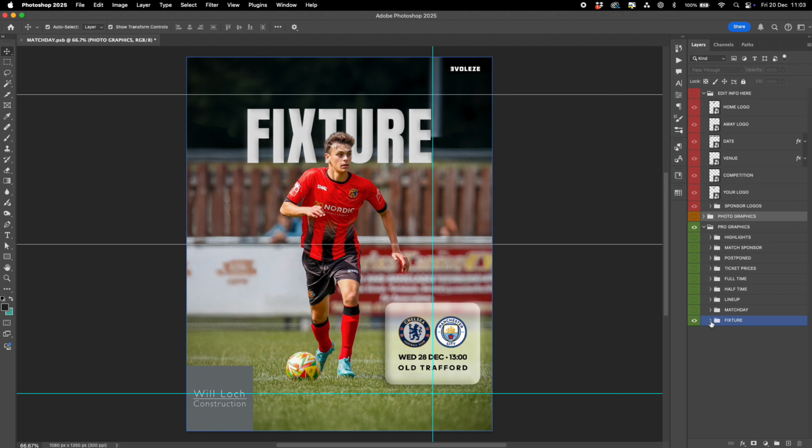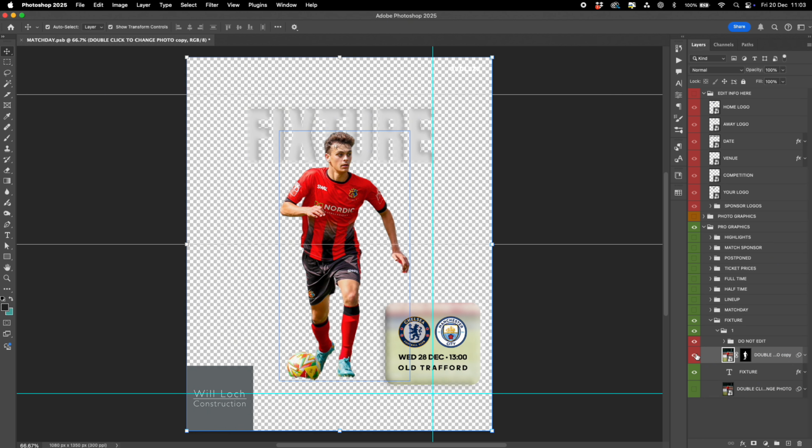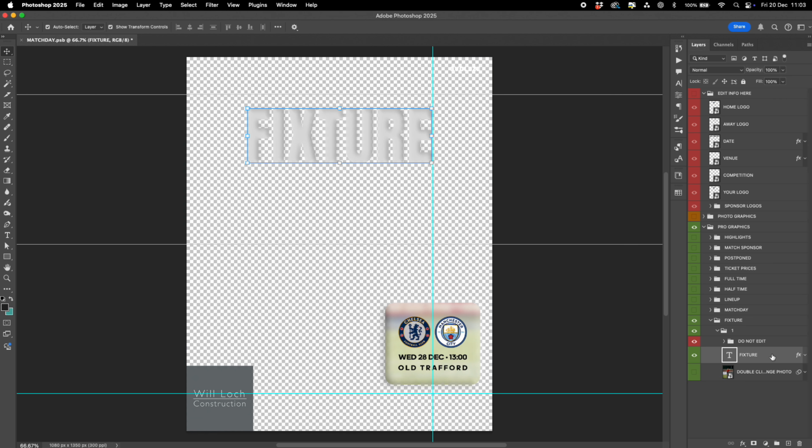So if we go to the fixture, we'll open this little arrow here, which opens up the sets, the actual graphic. Don't open this, don't edit it, because it's already set out for everything. The only thing you need to worry about is this one here and this one here. Now, the top one is the player cutout, as you can see there. Now, what you need to do is delete this one. This is just a demo one. We don't need this. So let's delete that there, because we're going to change the photo.